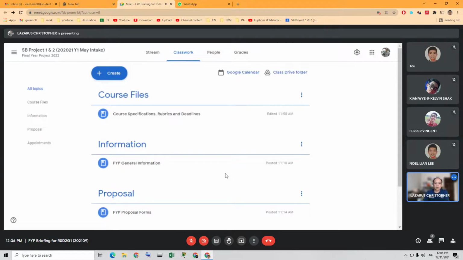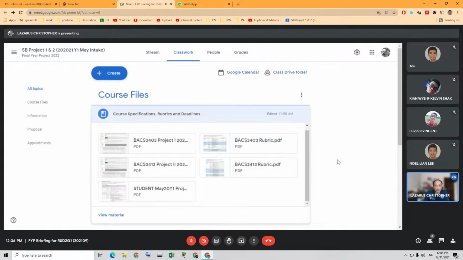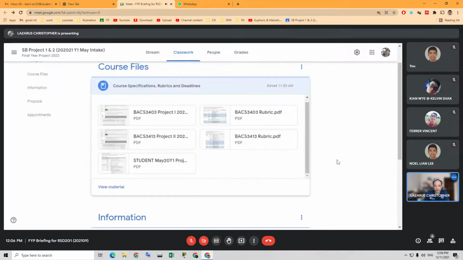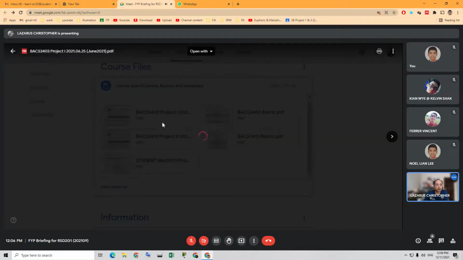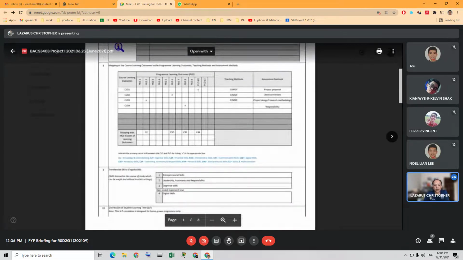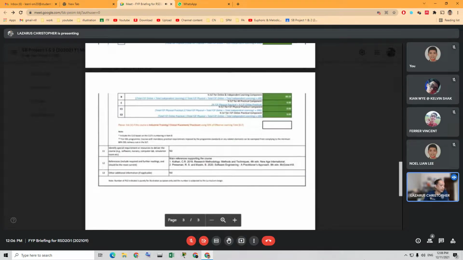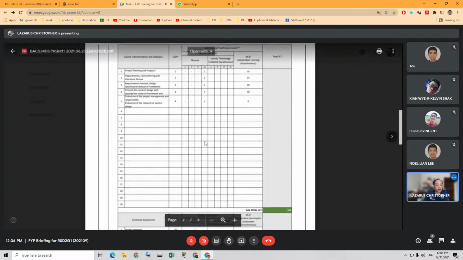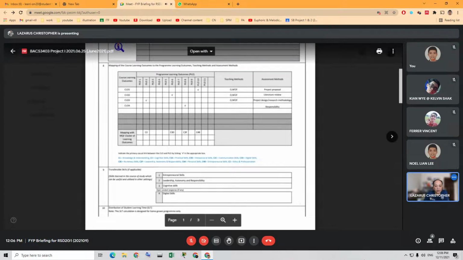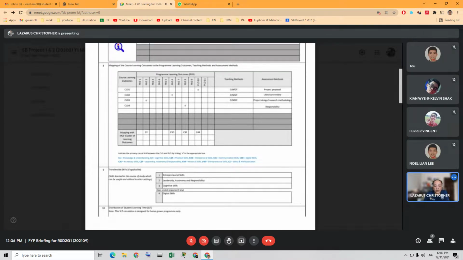All right, so let's go first to the course files. The course file will show you the 2 course specs for project 1 and project 2. Let's just have a look at project 1. So go through it. The course file is the same as other courses. You should have a read through it, just like the information there. It talks about the CLOs for project 1. So you can see it's mapped to the program learning outcomes.